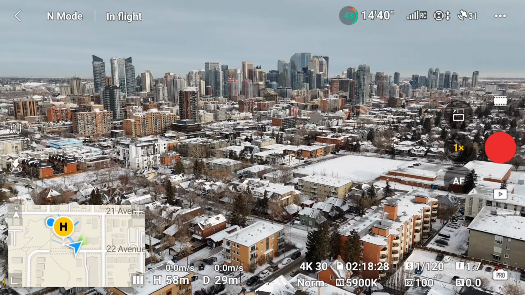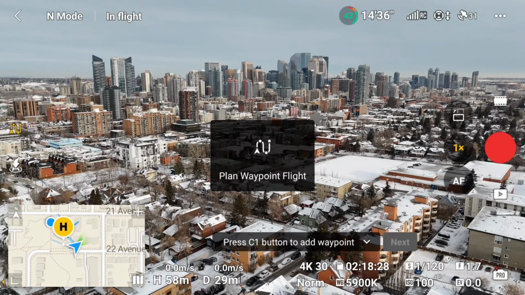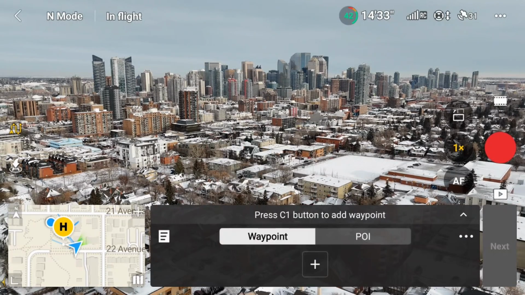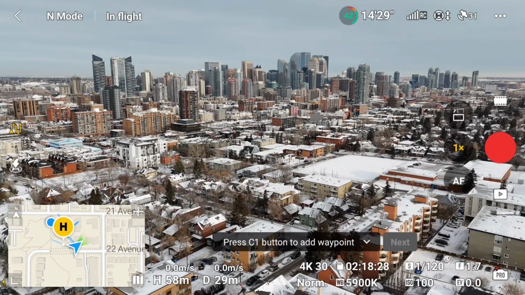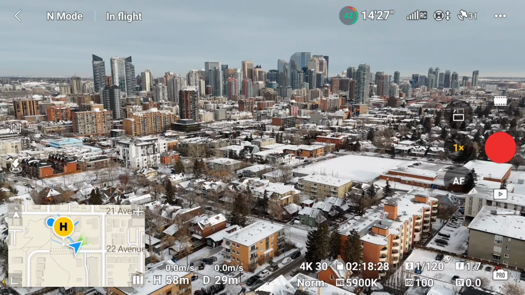So on the left side of the screen, right above the takeoff and landing icon, there is the waypoint icon. If you tap on that, it opens the waypoint setup. Now, I'm not going to go through all of this right now, but I have a whole video on it if you want to check that out. So I'll close this by tapping on the icon again.